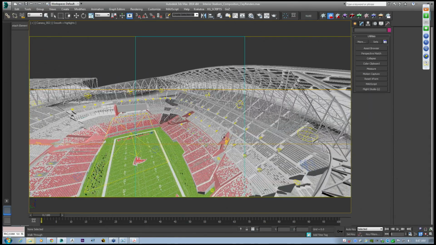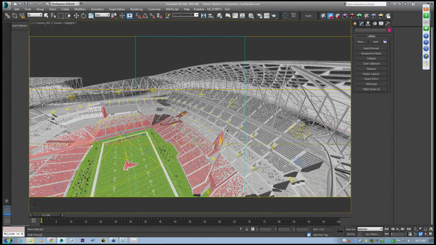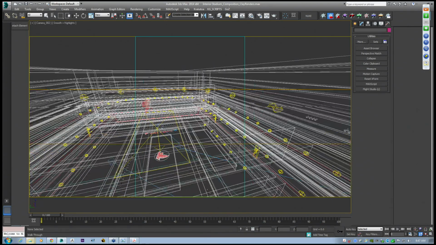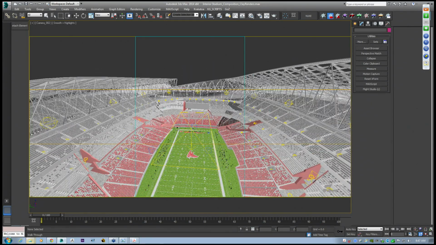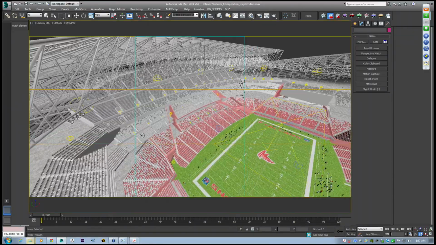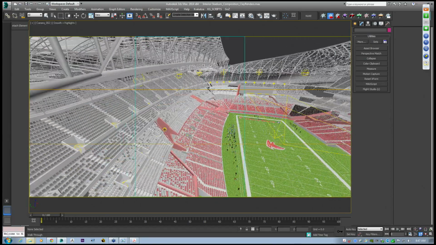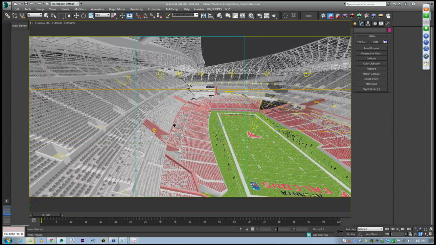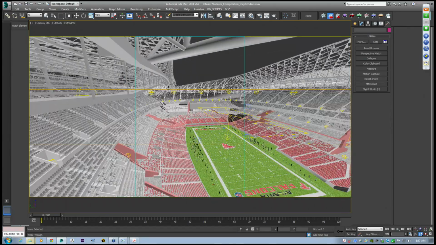And to set up cameras, most of the time I use this walkthrough mode. So basically it's like playing a video game. You just use your arrow keys at the bottom, and you can fly around. It's just easier to get a feel for the stadium rather than if you're using your viewport all the time or your top viewport. I feel like you're restricted to only what you're seeing in that viewport.